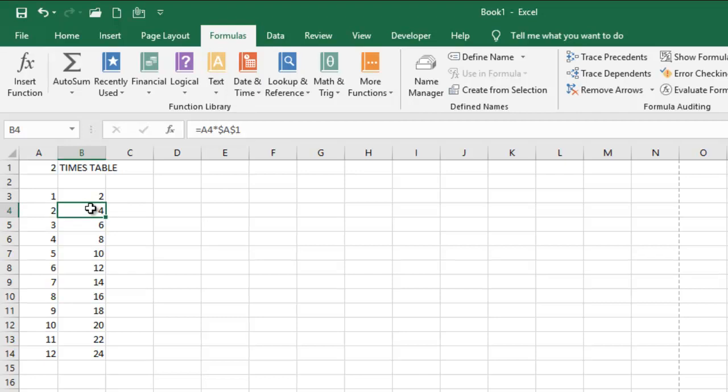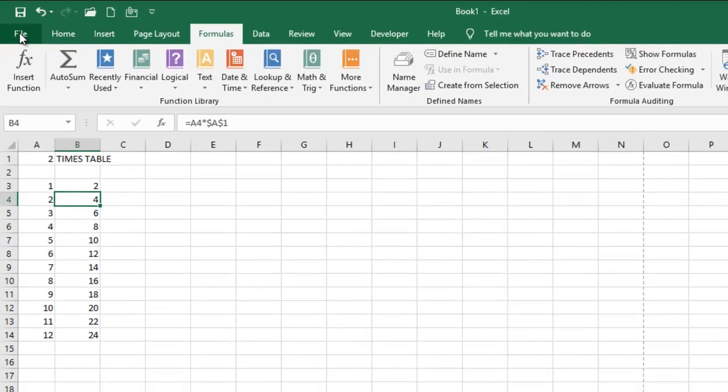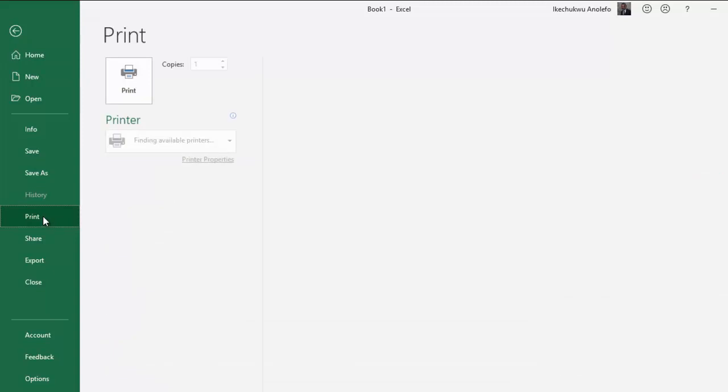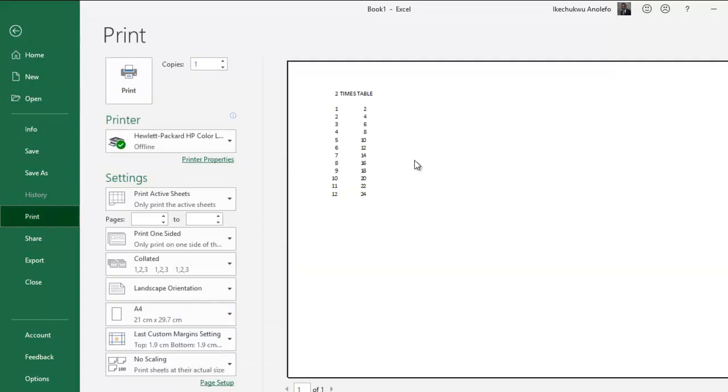Another thing is printing the spreadsheet, showing values and the formula. Obviously, this is the values view. So the only thing we have to do is go to file and then print. Okay, good. Go to print and then we can print. You can choose to have the labels.